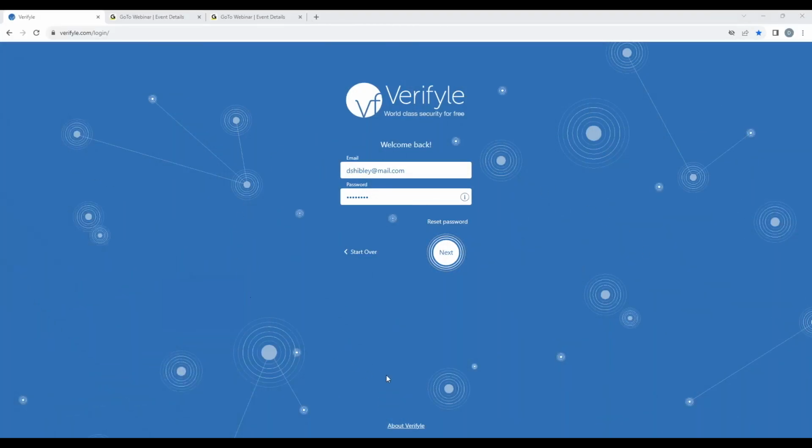All right, so you should now all be able to see the sign-in screen for Verifyle, which you can access using any of the major browsers. It doesn't matter whether you're using a Mac or a PC or a tablet computer. You should also feel welcome to use our handy mobile app as well. I'm going to go ahead and sign in here using my email address and password.